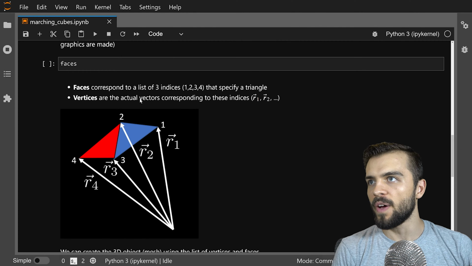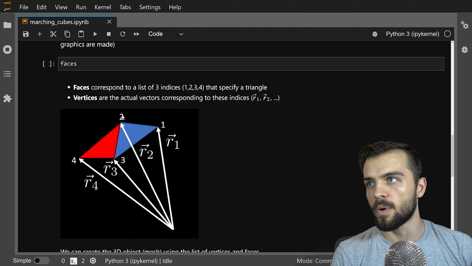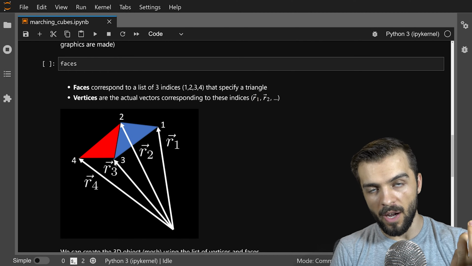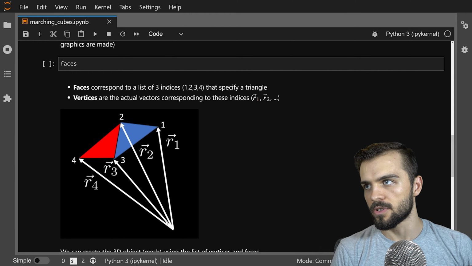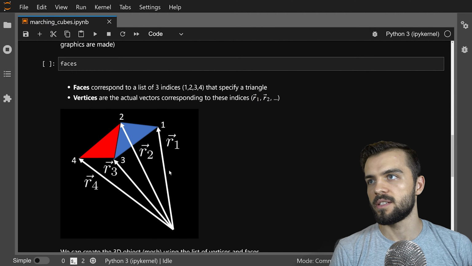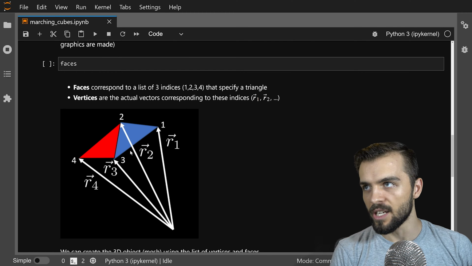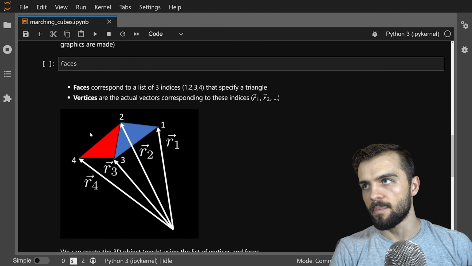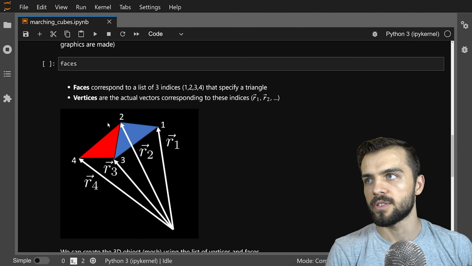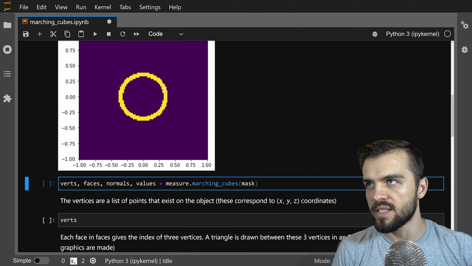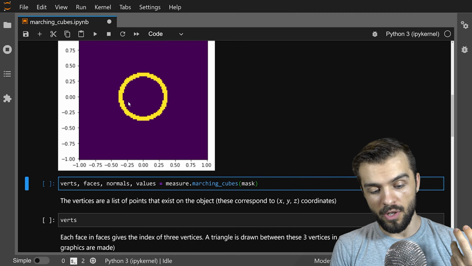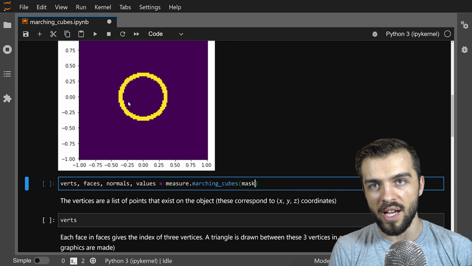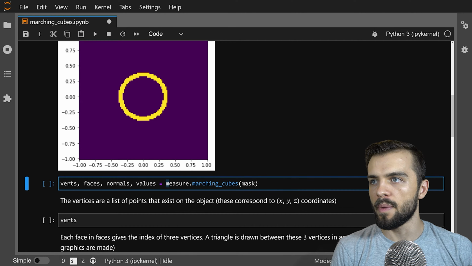The vertices are the actual vectors corresponding to the indices. So for example, indices 1, 2, and 3, faces 1, 2, and 3, correspond to the vertices R1, R2, and R3. So in order to specify one of these triangles, you need 3 vectors, or 9 numbers, because each of these vectors has 3 numbers itself. So you can get a single triangle from 3 vectors or 9 numbers. And you build that up over many triangles, and you can make an eventual 3D surface out of these triangles. So how do we actually get the vertices and the faces of this 3D object here? Well, there's a beautiful algorithm known as the marching cubes algorithm. It's implemented in scikit-image here from the measure library.